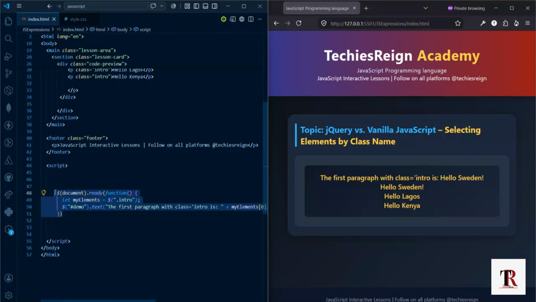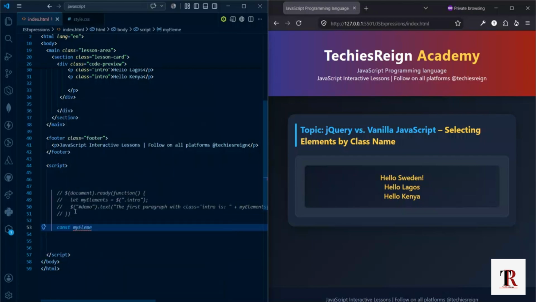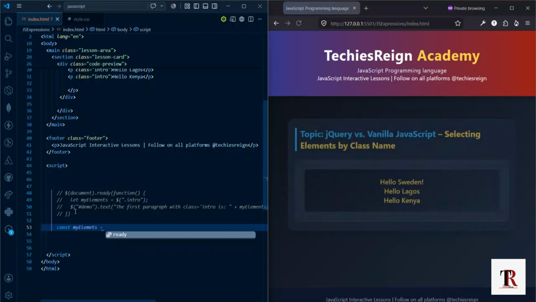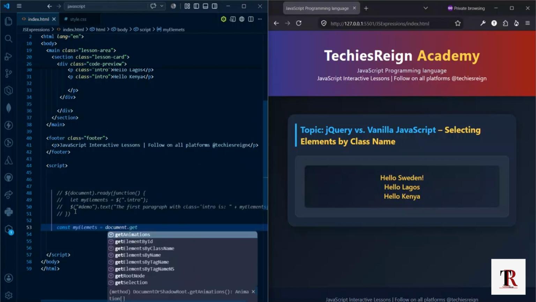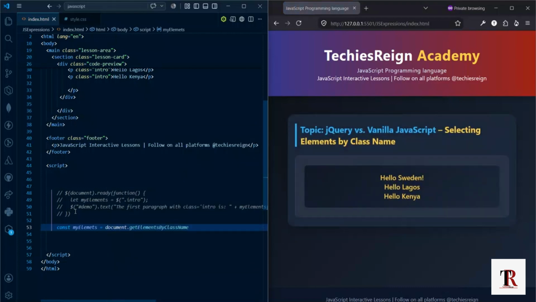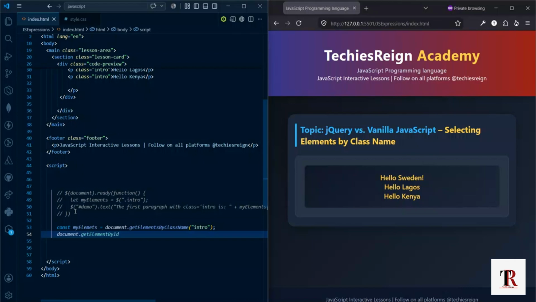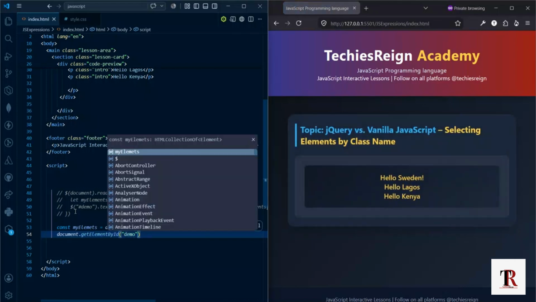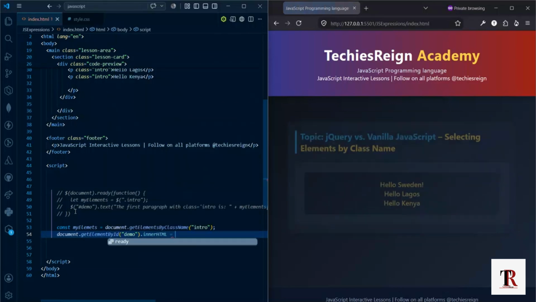So now let's comment this out and see how you can do it in vanilla JavaScript. In vanilla JavaScript, you go ahead and make a variable as well and call it my element and say document dot getElementsByClassName. And what's our class name? The class name is actually intro. Then you pass it in as well. And once you do this, then you can go ahead and do document dot getElementById and pass in where you want to do the manipulation. Dot innerHTML, and then set it up.